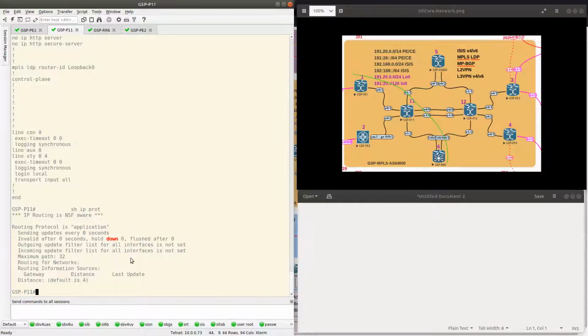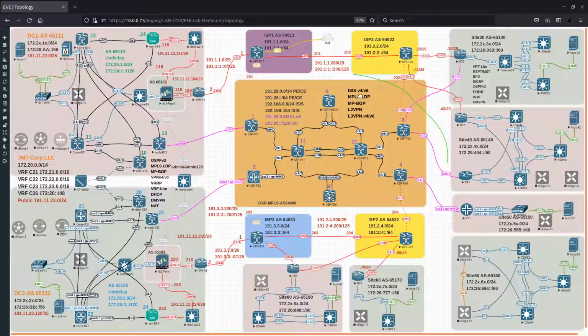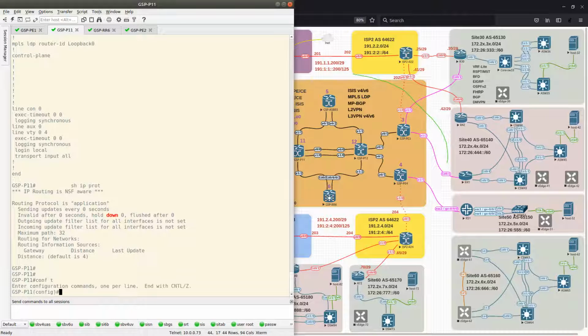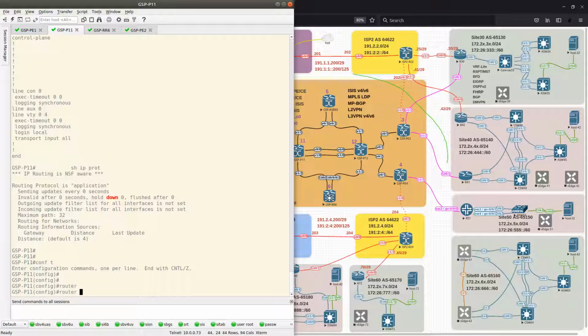P11 here. And what we are going to do today is enable ISIS, MPLS, and configure MP-BGP layer 3 VPN, address family V4 and V6. Let's start. So I'm going to enter the ISIS configuration here.